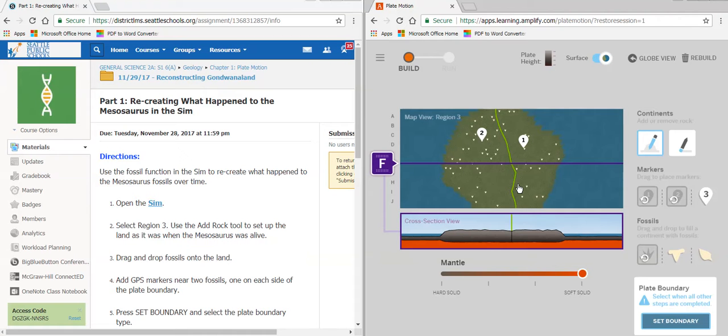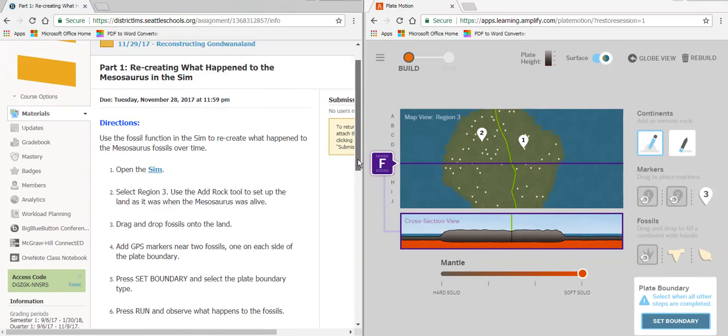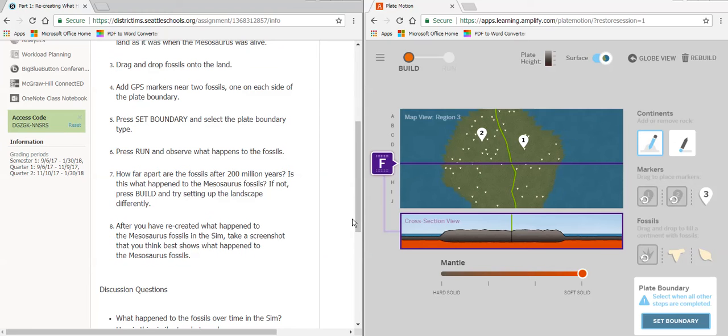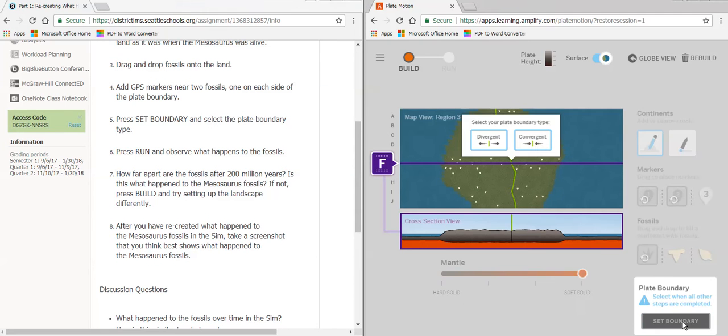Step 5 says to press set boundary and select the plate boundary type. I'm going to scroll down a little so you can see the rest of the directions. But I'm going to come over here, and this just has where we set the boundary, so I click that. You have two choices here. You can do divergent, which is what happens when two plates pull apart, or you can select convergent and how they would push together. I'd like you to try both.